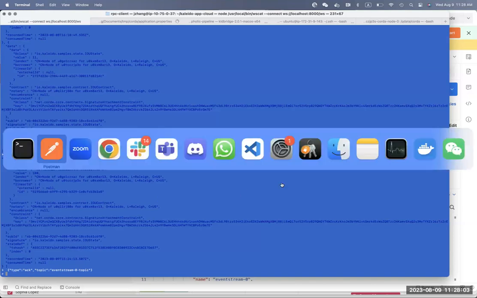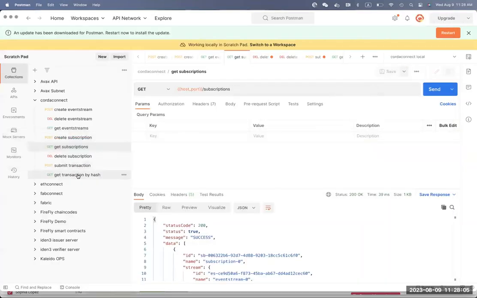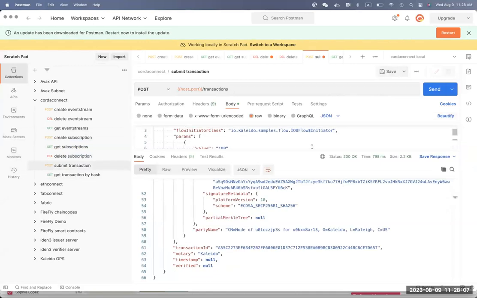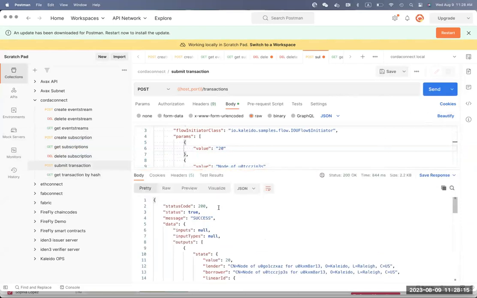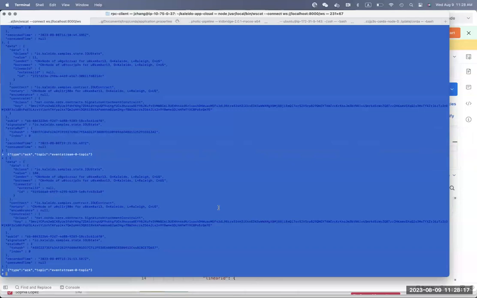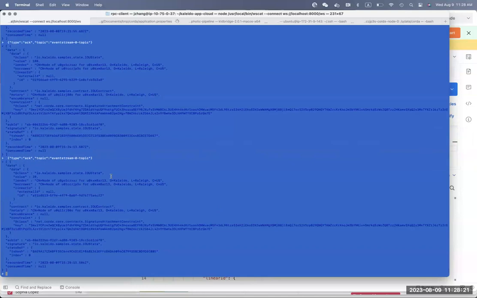So let's see what happens when we push a new transaction. We're gonna give a different value, maybe 20, still the same borrower. Let's see what happens. Okay, so you see this new event now got pushed to us, and we've got the new transaction details. So that's as far as I've got.